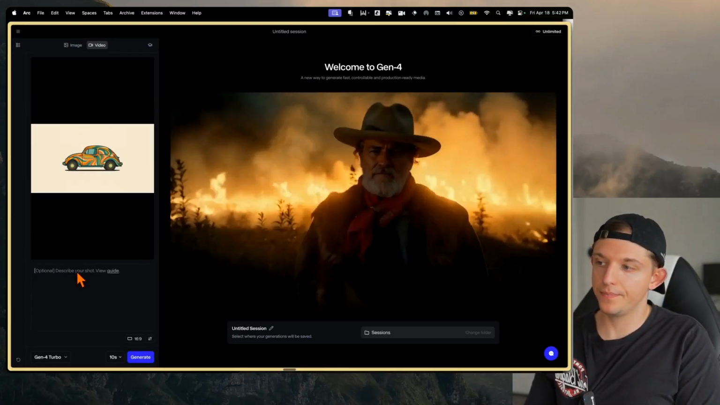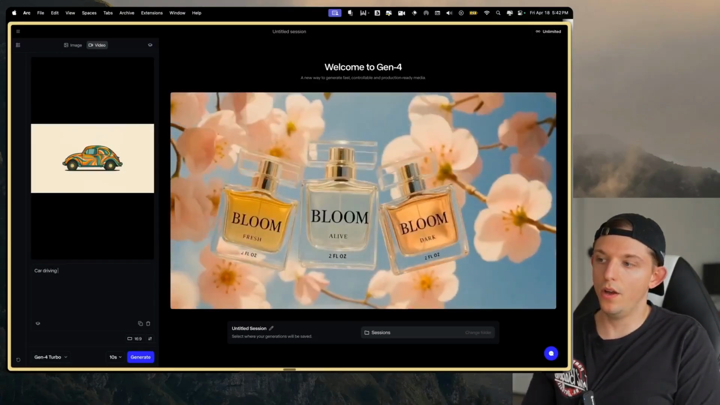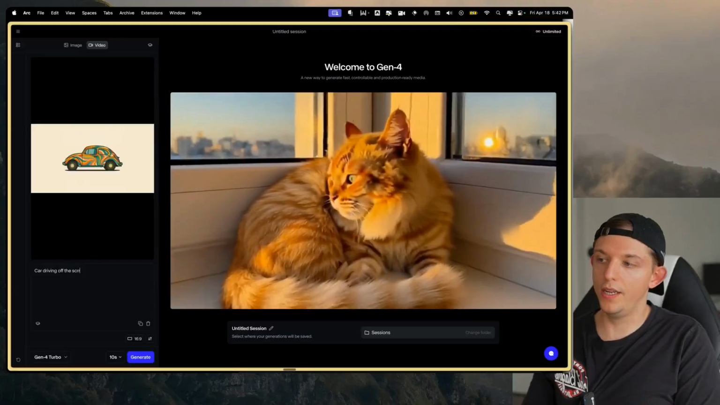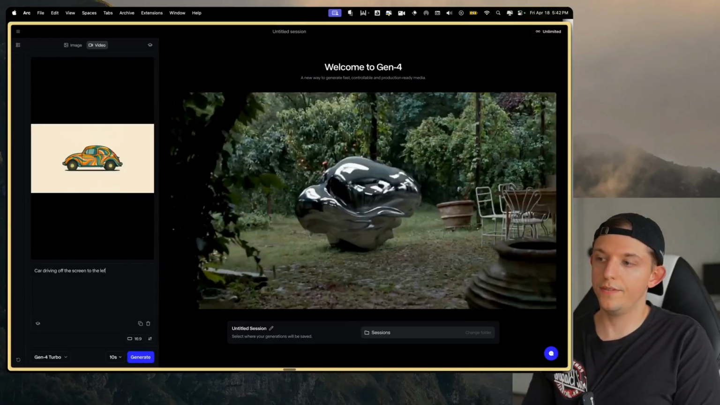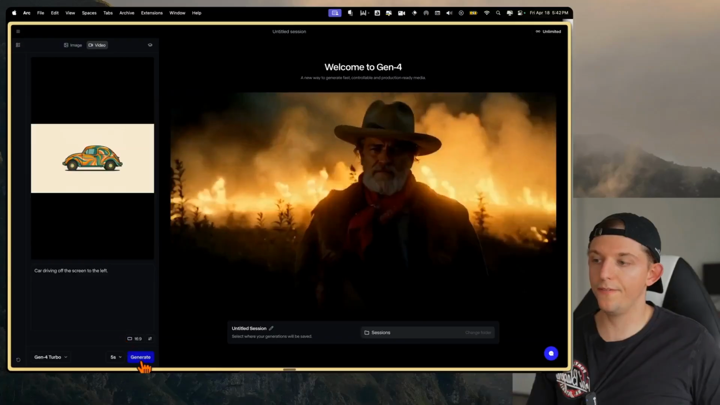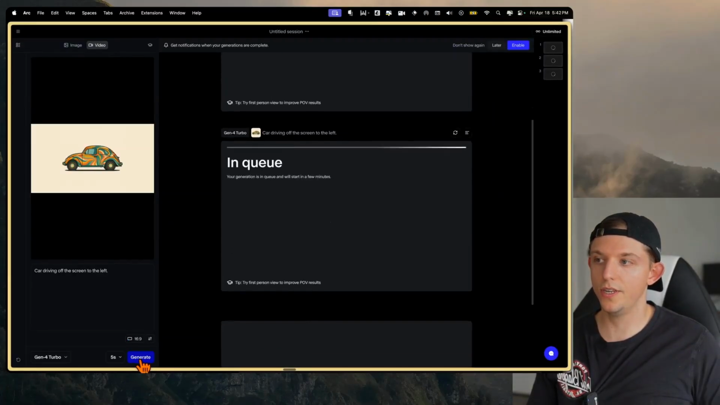I'm going to say car driving off the screen to the left. And now we can make these 5 seconds, and let's go ahead and generate this.